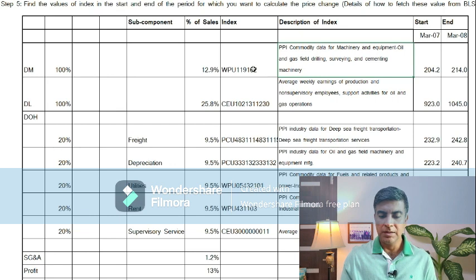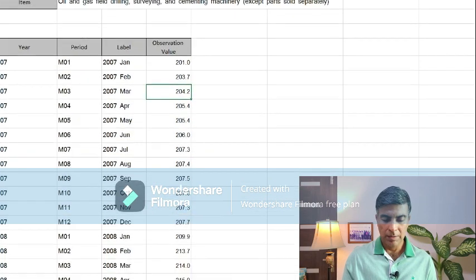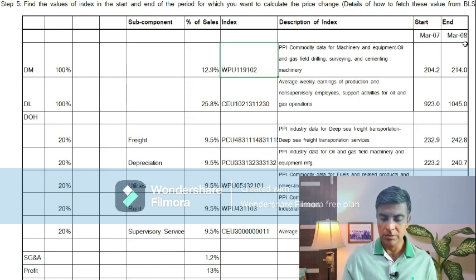So for example, for this index WPU119102, I went to bls.gov and pulled out the data. And here it is in this table. So I picked up the value for March 2007 and I picked up the value for March 2008. So 204.2 and 214, and I plugged those here.